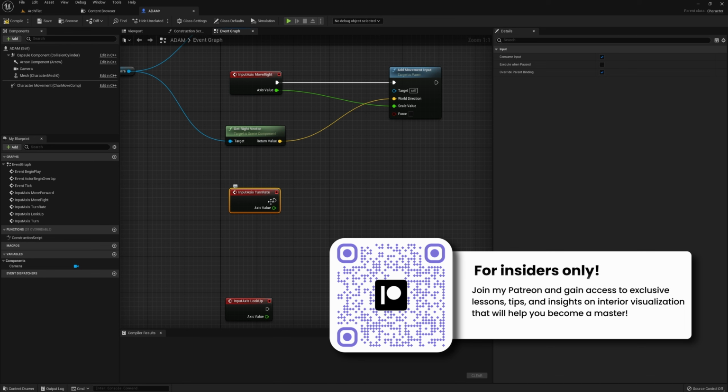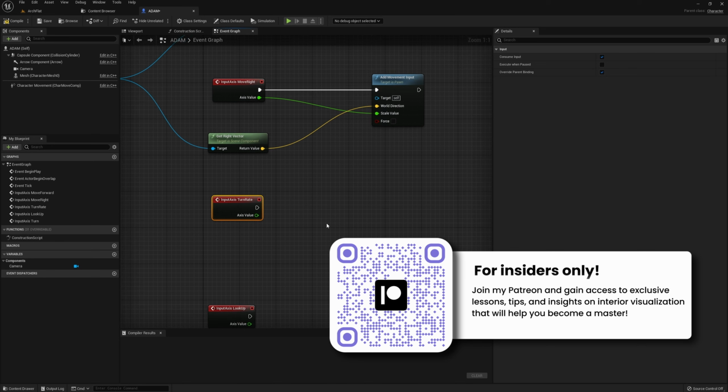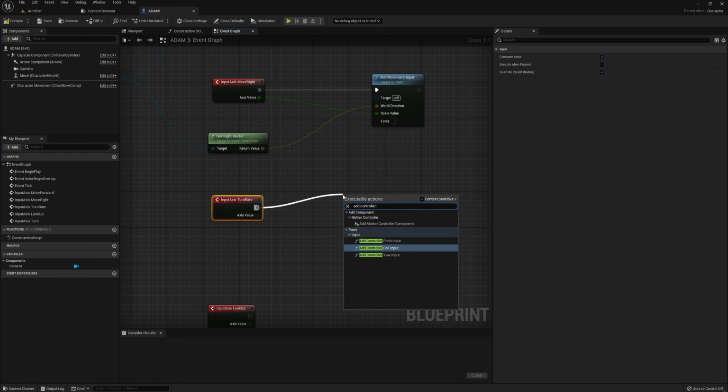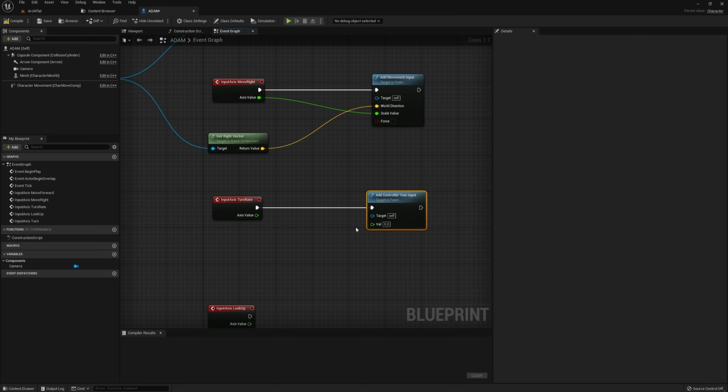Turn rate is responsible for the left and right keys on the keyboard with the arrows. Here, we need to connect a slightly different node, Add Controller Yaw Input. Search for Add Controller, and here I need to select Add Controller Yaw Input. Connect Axis Value to the Value channel, defining what will trigger, and it will be triggered by pressing the left and right arrow keys.